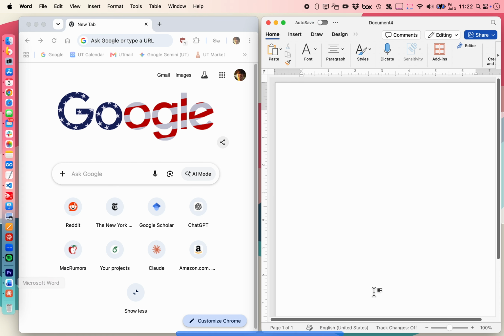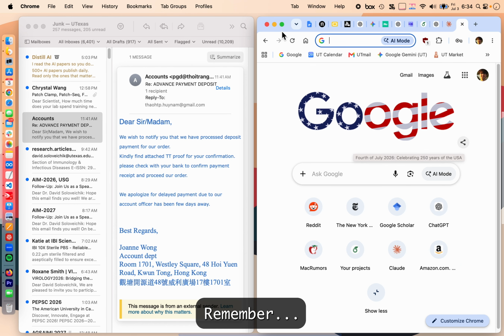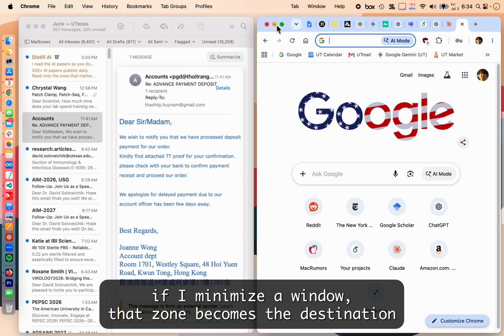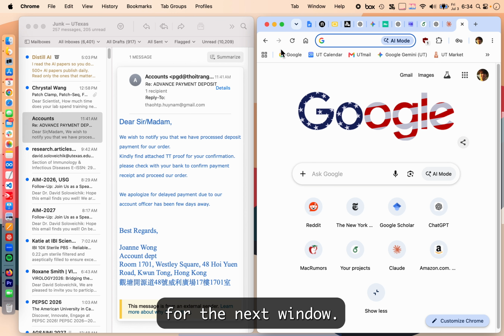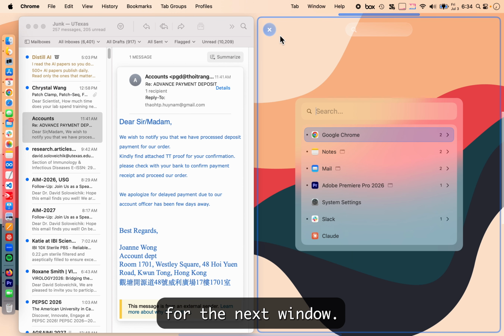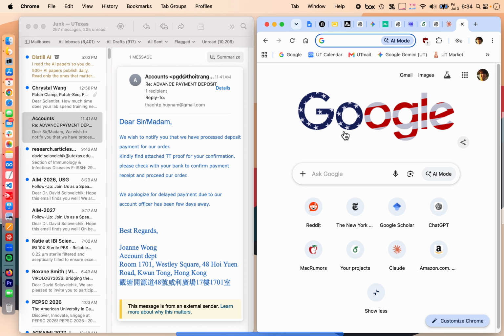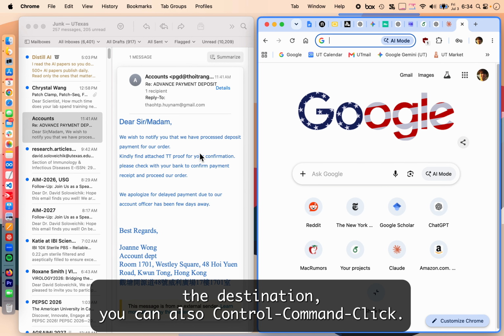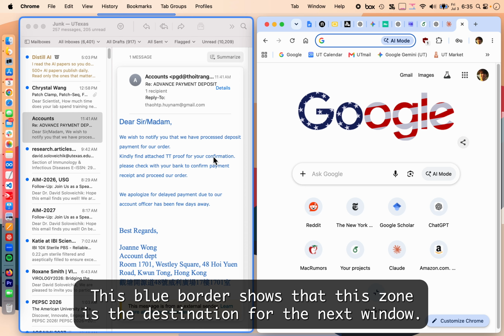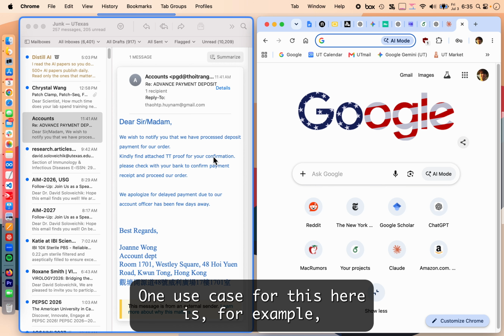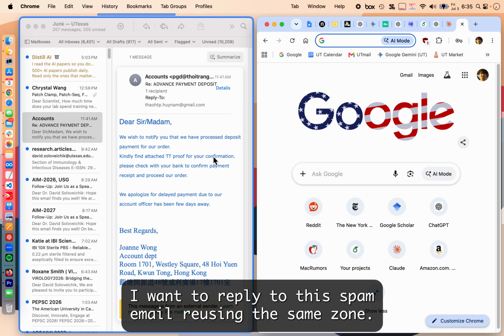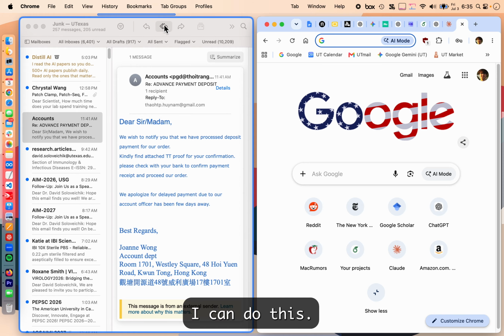Remember, if I minimize a window, that zone becomes a destination for the next window. If you want to make a zone the destination, you can also Control-Command-click it. This blue border shows that this zone is the destination for the next window. One use case for this here is, for example, I want to reply to this spam email reusing the same zone. I can do this.